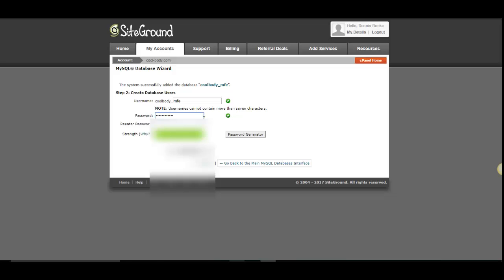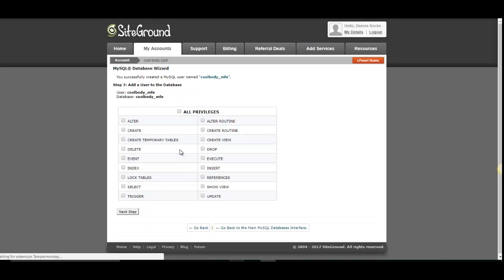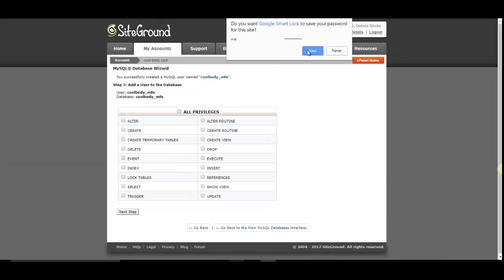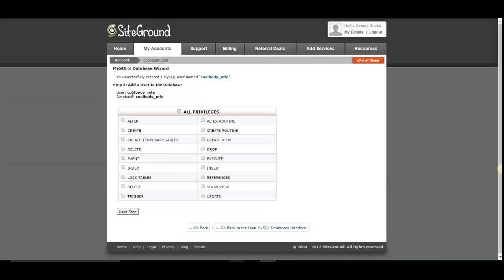Okay, that's one. It's very strong. It's a password I use all the time for this sort of work. And then I create the user. And I'll save that. Now, as you can see, we've got this now.